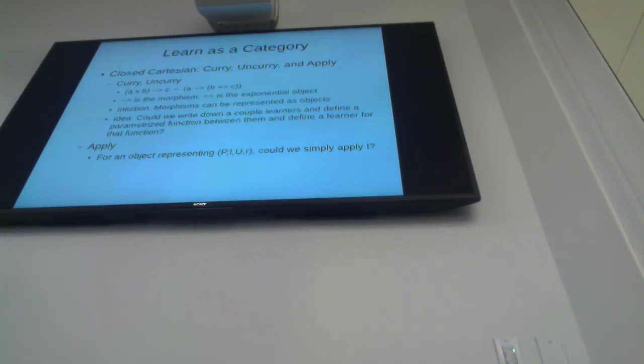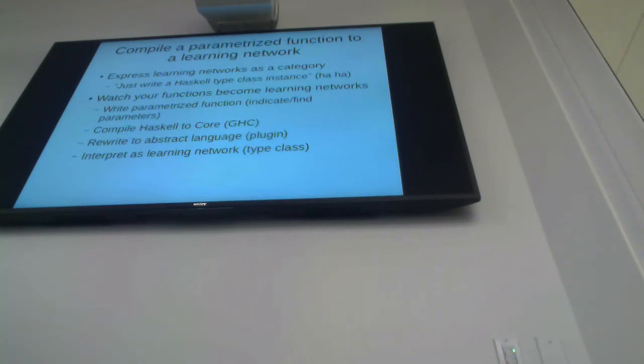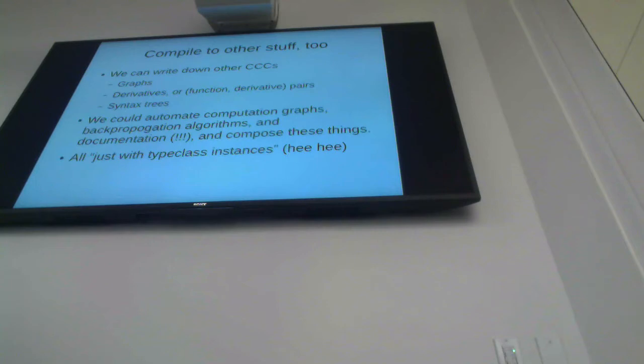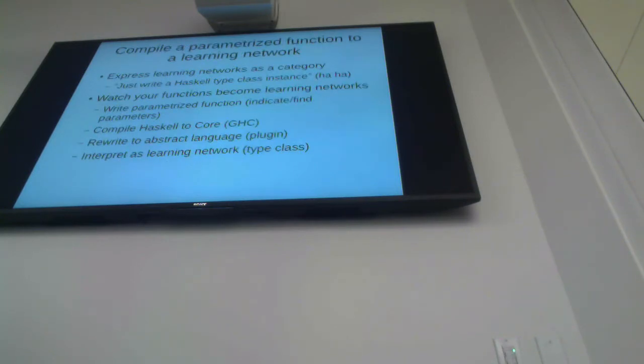Do you want to wrap up? Yeah. So basically, yeah, this will work. Then the other paper, compiling to categories, has a nifty little Haskell plugin that theoretically, if you write down some type classes for this that say these things are instances of these categories, it'll spit out learning networks for you, if the instances implement those. Theoretically, there are caveats, but that's the deal. Okay. Thanks.